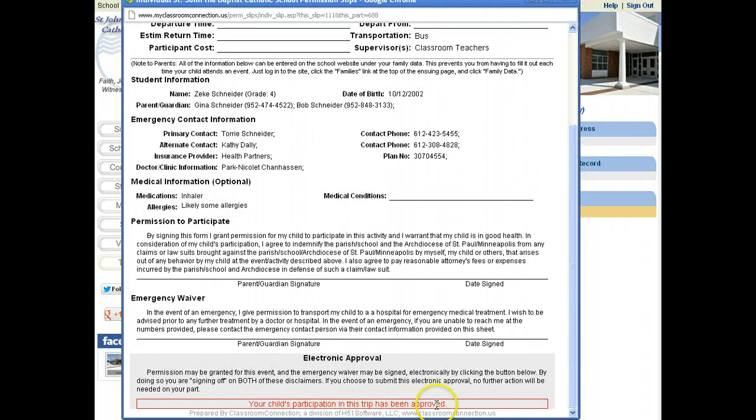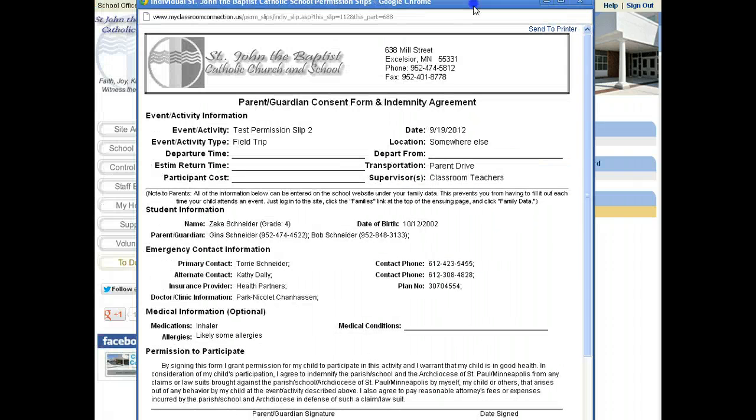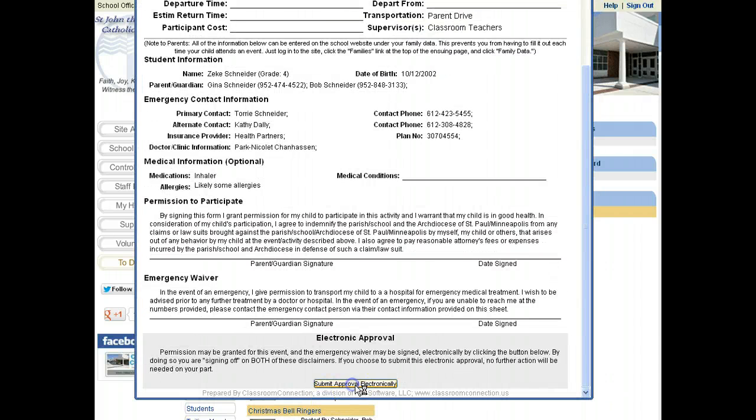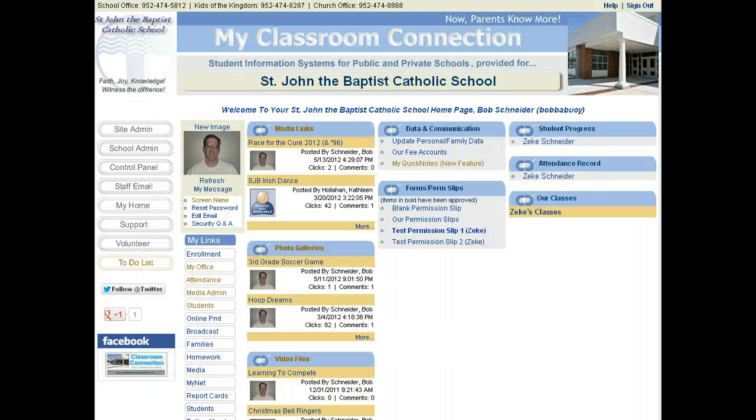Your child's participation in this group has been approved right there on the bottom. If they haven't been approved, then all we have to do, again, assuming we have the necessary information on file with the school, is go ahead and submit approval right there, and that's really all it takes to sign off on your permission slips. The nice thing about that is you don't have to continually fill out the same medical data every time your son or daughter or any of your children go on field trips. It's in the database. It automatically populates. All you have to do is click, or if you wish, print it off, sign it, and send it in.